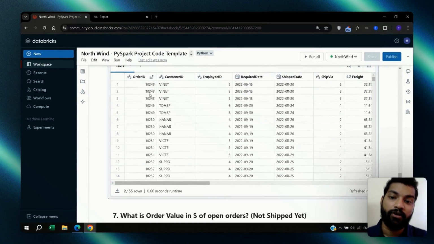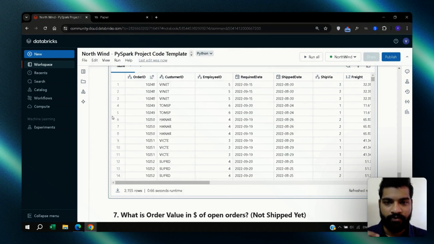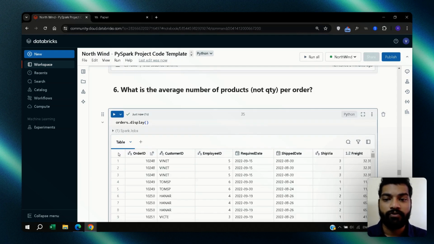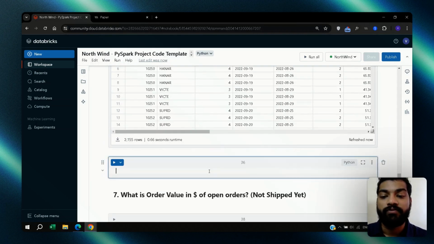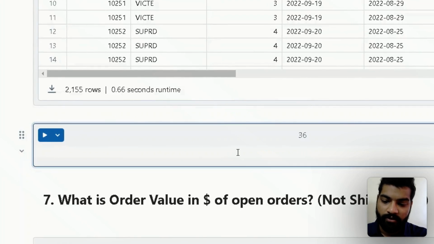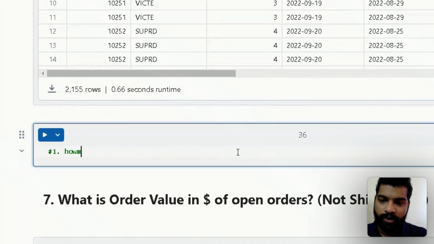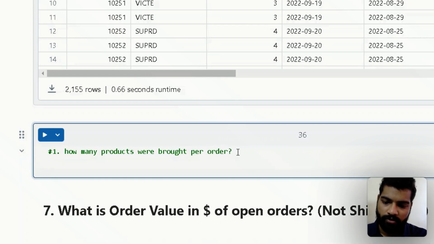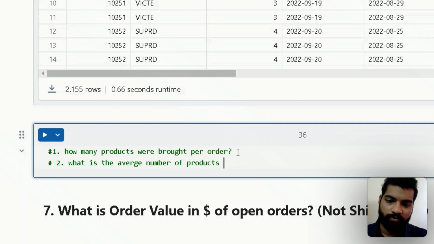So likewise, we need to find how many products were bought for every order, and we also find the average number of products per order. There are two steps here. First, we need to find how many products were bought per order. And the second question is, what is the average number of products per order?